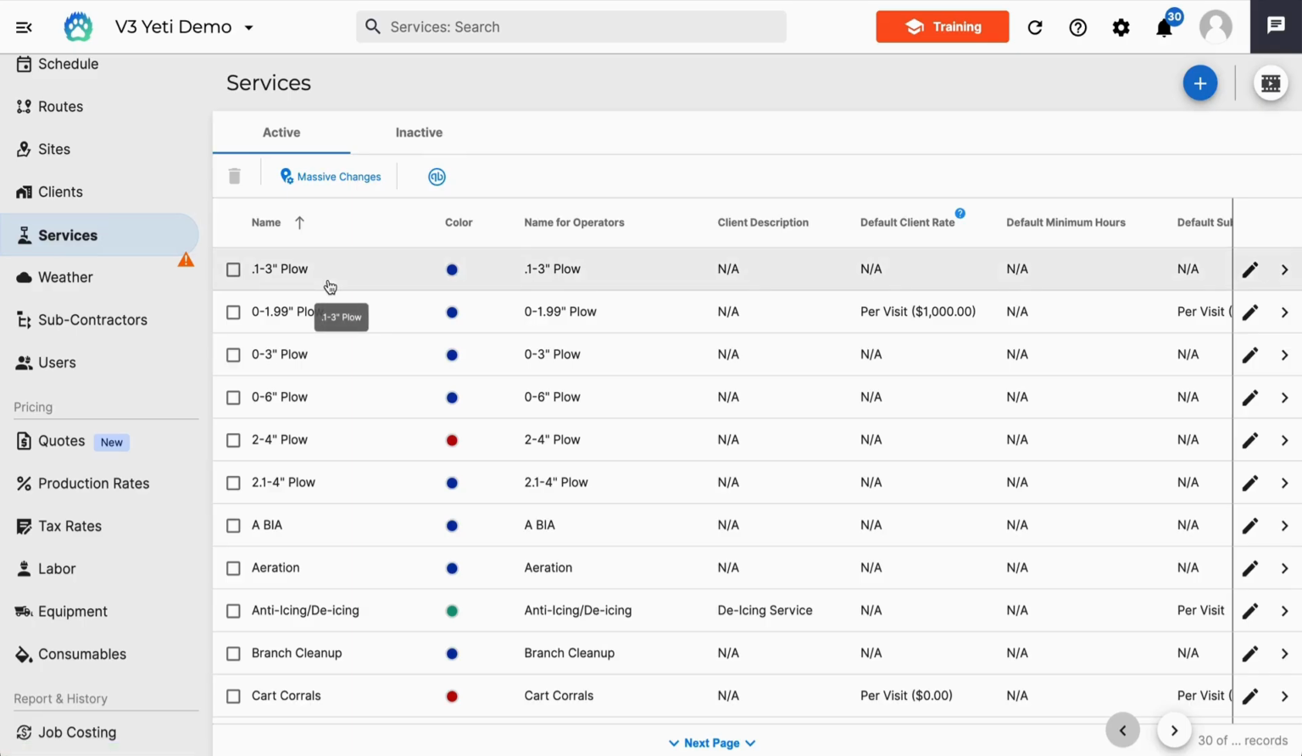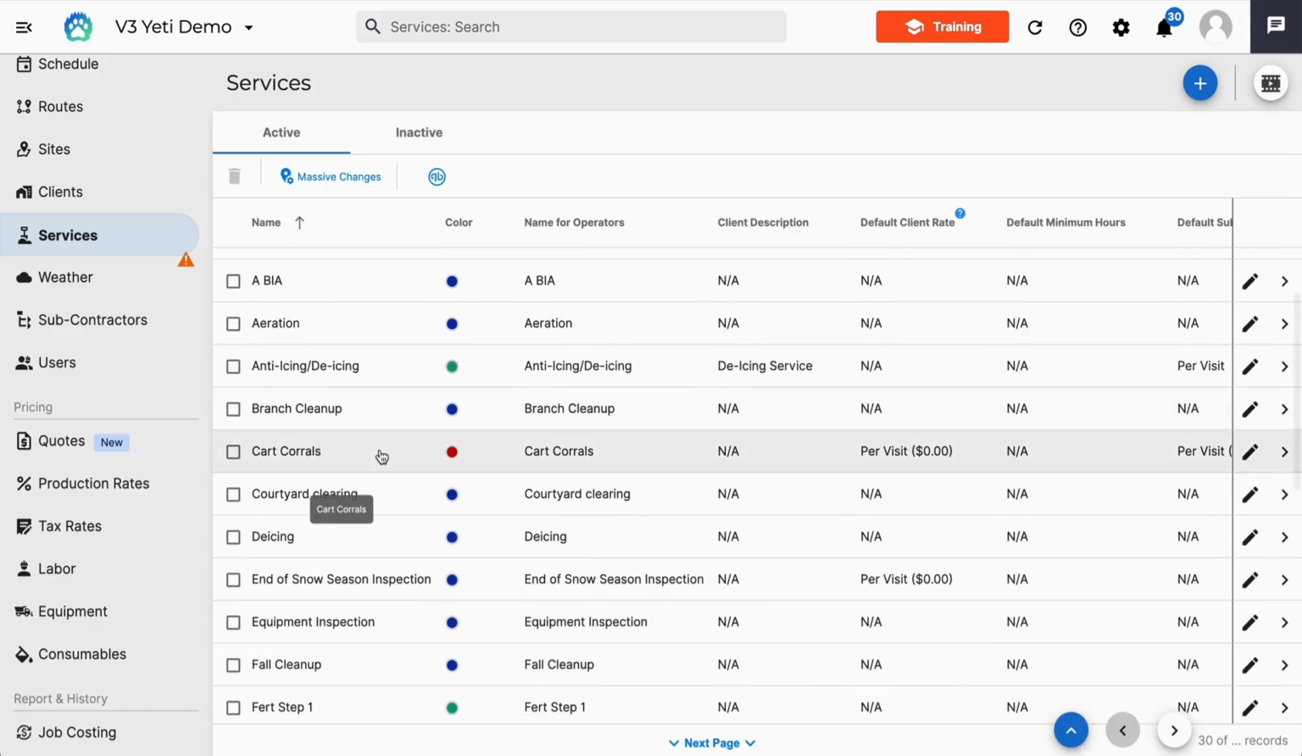Next, we'll add in services. And you can name your services yourself, being as creative as you need to be, listing anything from very specific snow removal services all the way through to spring and summer maintenance services and anything in between.